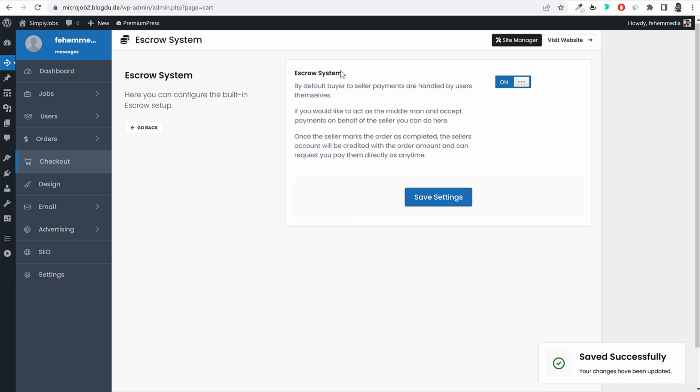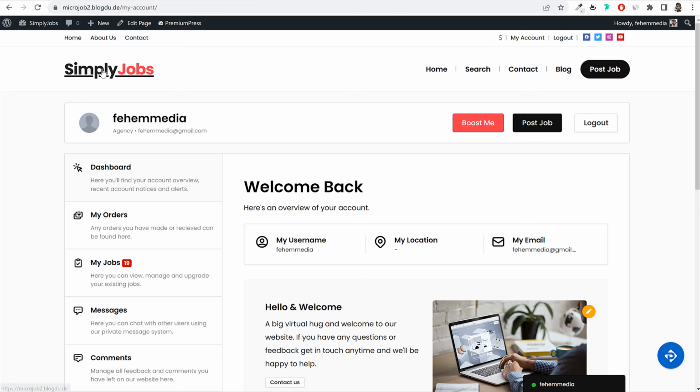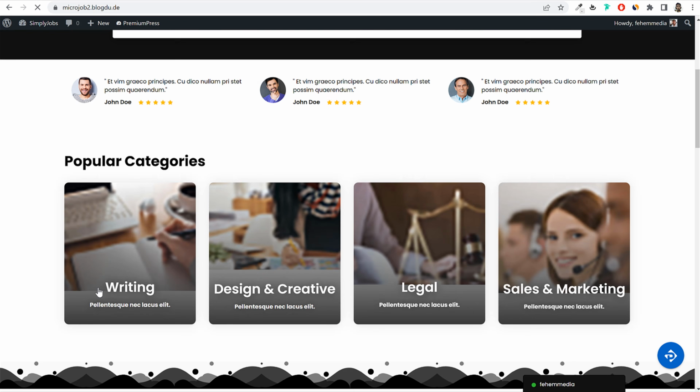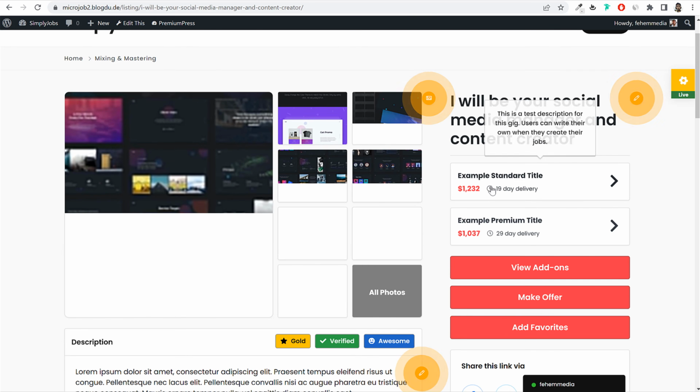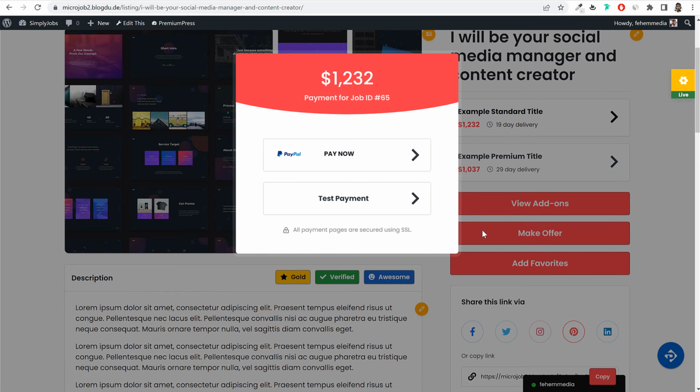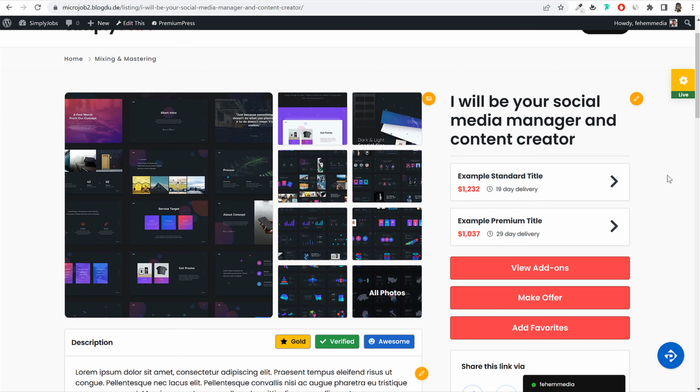Now with this escrow system, what happens is, whenever a customer comes, for example, let me go to the website and show you. Suppose I am a customer, and this is the freelancer. You can see the pricing, $1,200 for this. Once I purchase this for $1,200, and if you remember, we have set 10% commission, this $1,200 will actually come to your account, the admin account, the website owner's account.